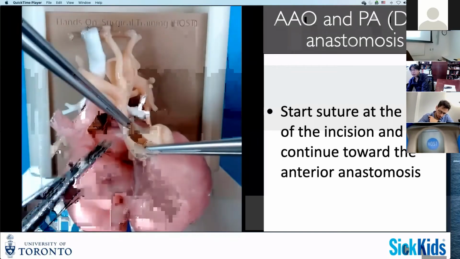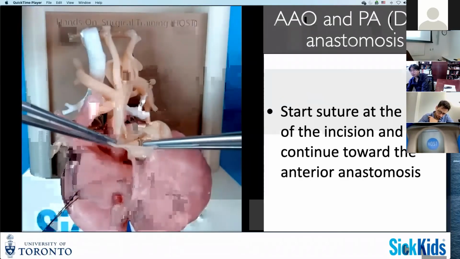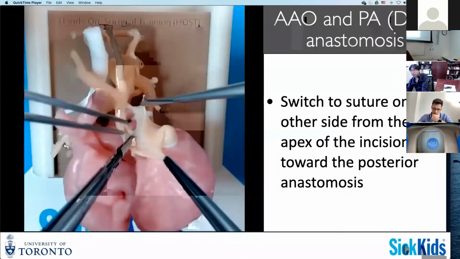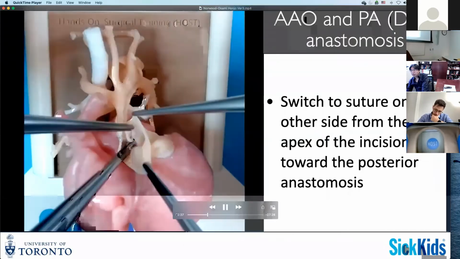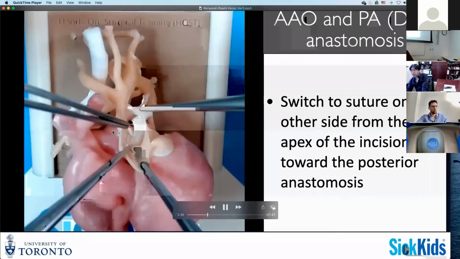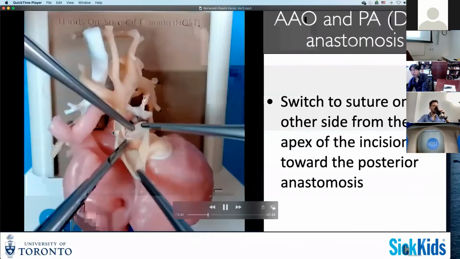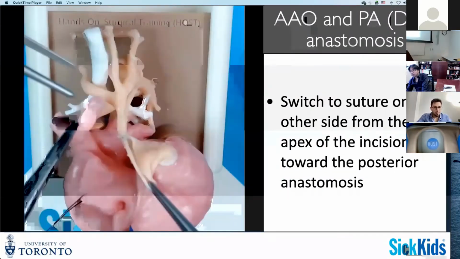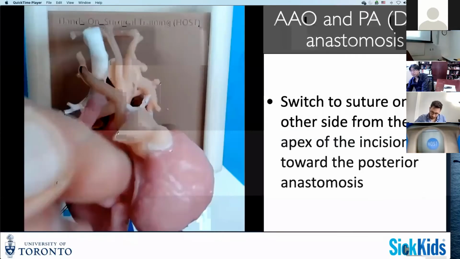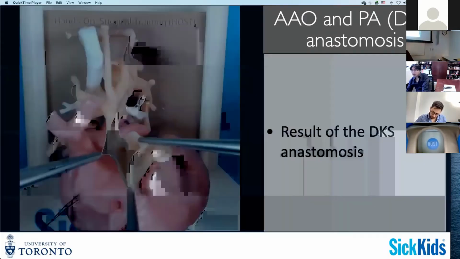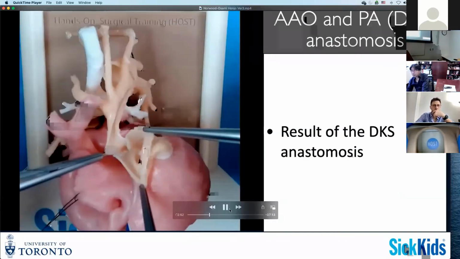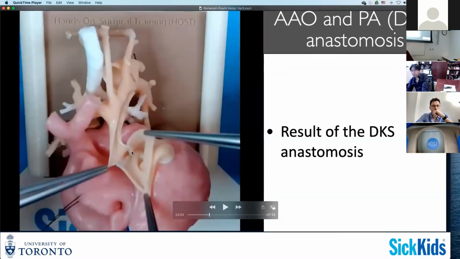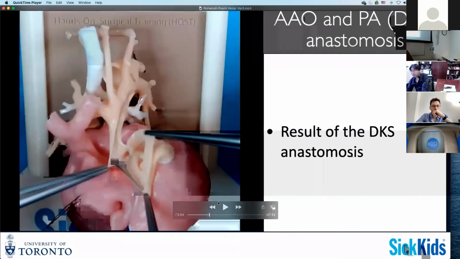So typically here I use either 7/0 with a small needle, or in a small patient use 8/0, and then tie completely so that we don't have lots of suture hanging to deal with. Okay, so this is the kind of end result of DKS anastomosis. So make sure those areas are not compressed and looks unobstructed.